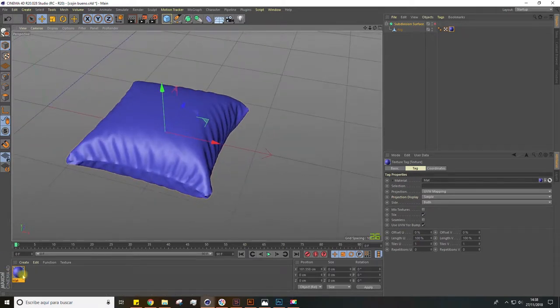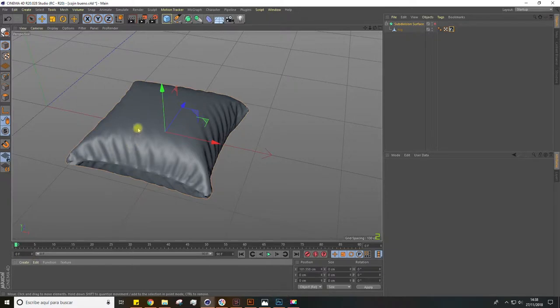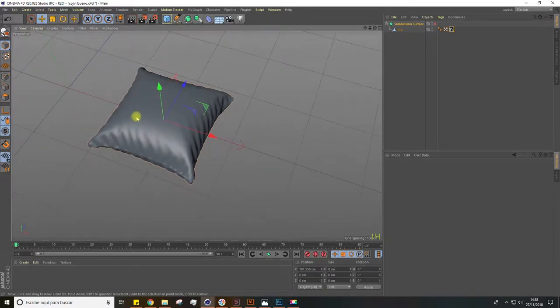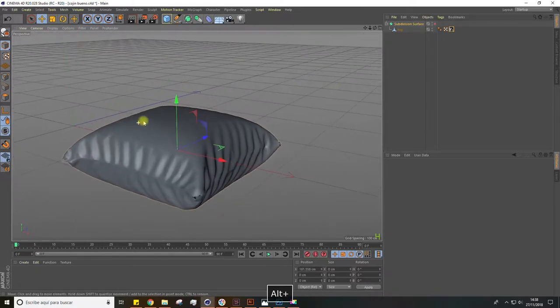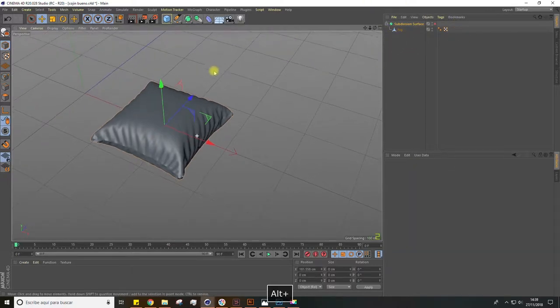So our cushion is colored, but obviously this texture can be improved. And this is what we are going to do now. Before adding colors, let me tell you something. In case you want to modify the cushion and make it softer or fluffier, you can use a brush. But let me remove this first.